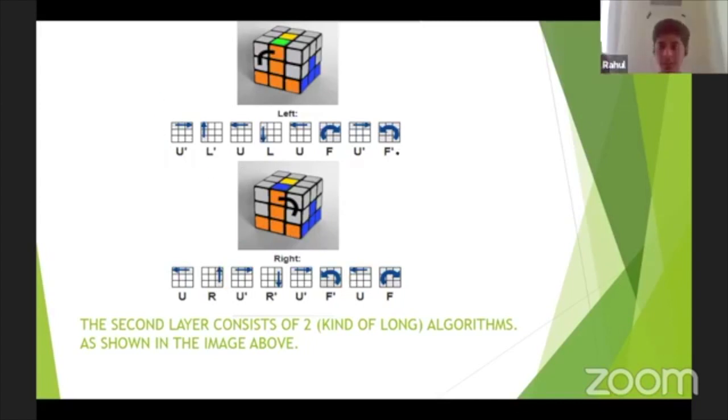Aryaman, I finished my first layer. That's really good. I really didn't understand the second layer. Okay, I'm currently in the way of explaining it. I'll show you.